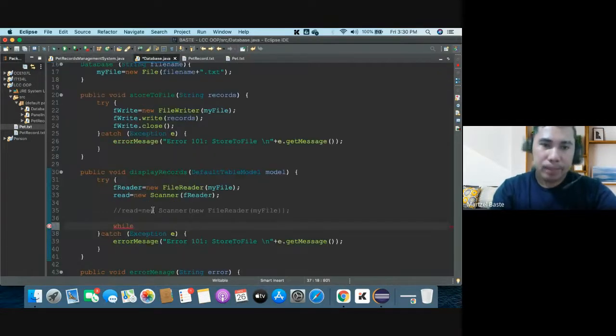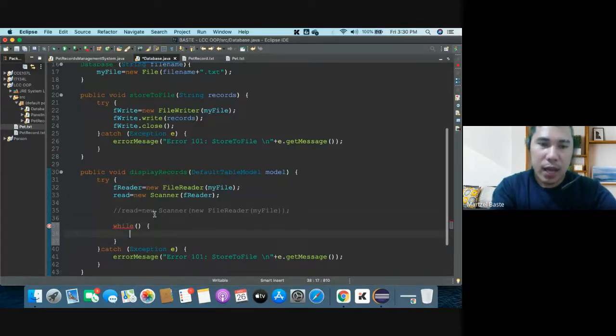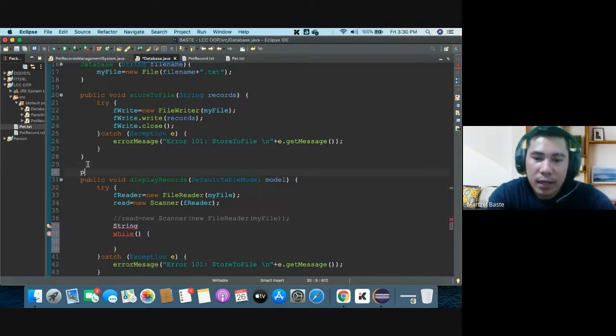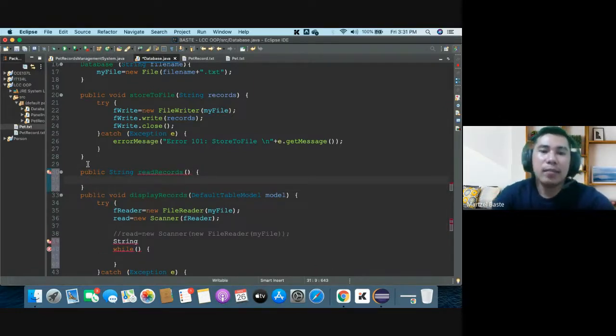So let's read muna. Let me try. Okay, let me try. Please bear with me. Let me try the split, kasi mas dali ni siya kaysa sa katong string tokenizer. But sige, allow me muna. So I'll create a record here. So public String, let's say readRecords. So this is like reading records from a file.